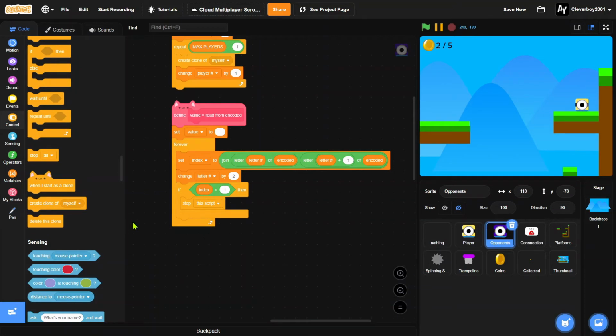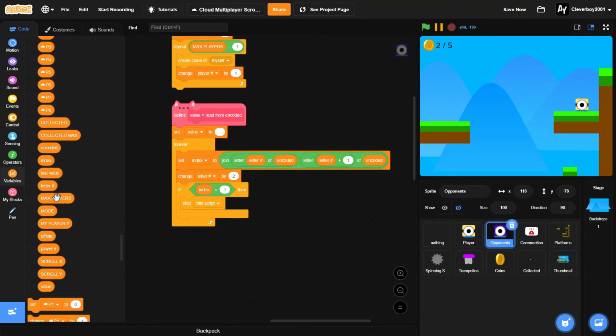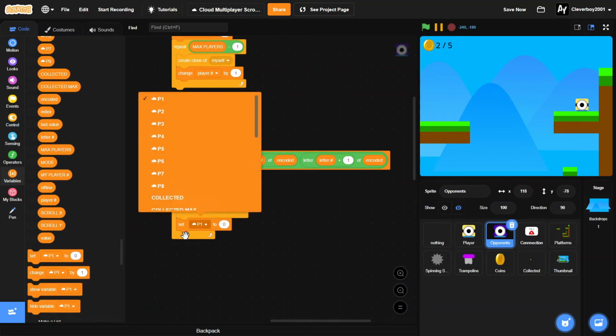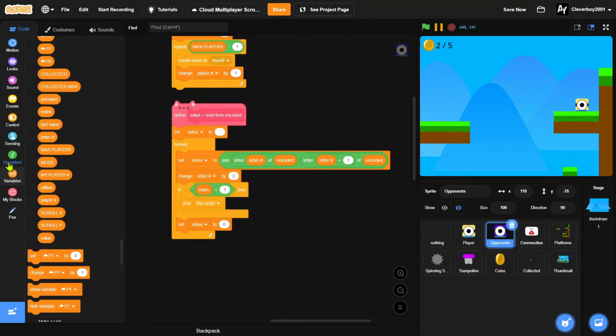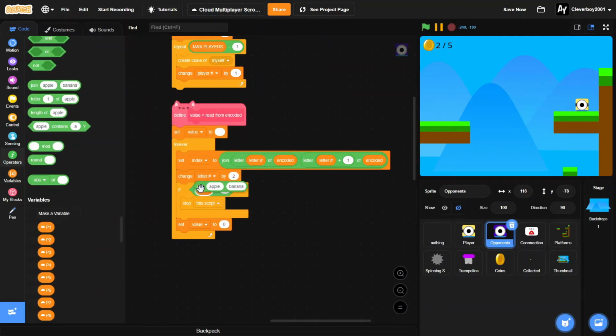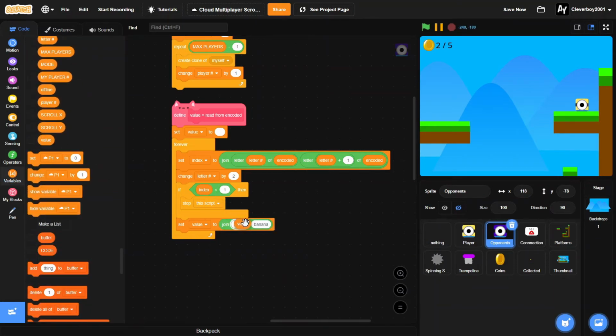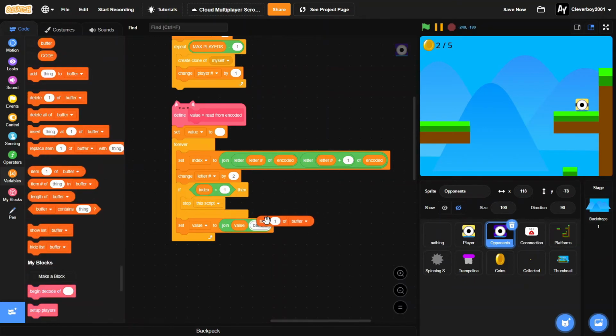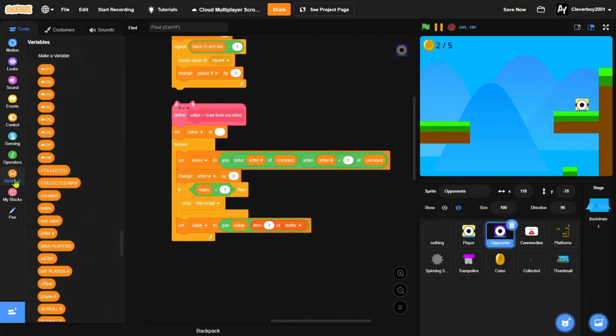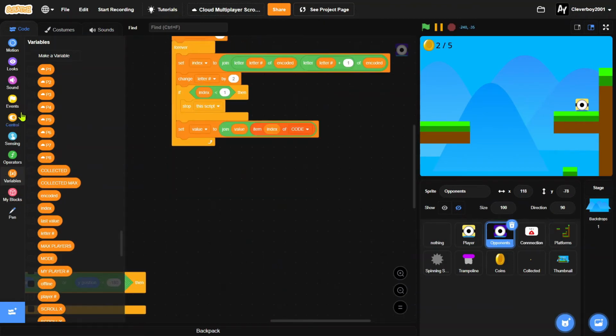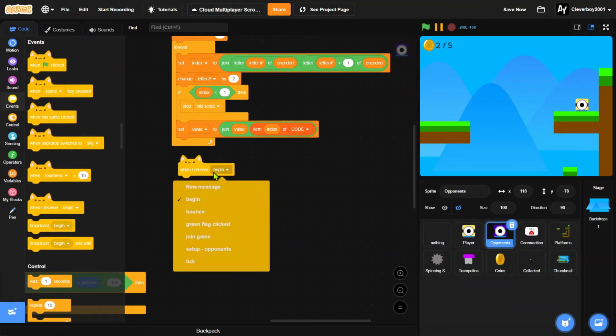And then below that, we'll set value. Where's that? Set value to join value with item, not the item number, item index of code, not buffer. Hope you got that. Okay, so right below this, we'll put in a when I receive join game.